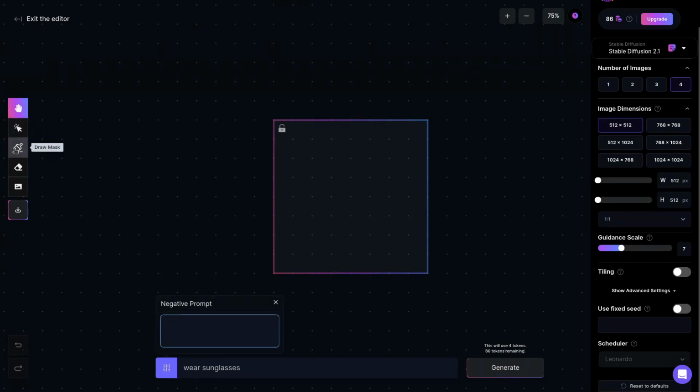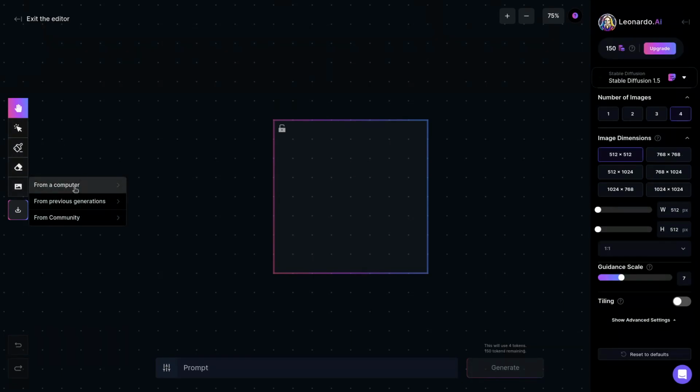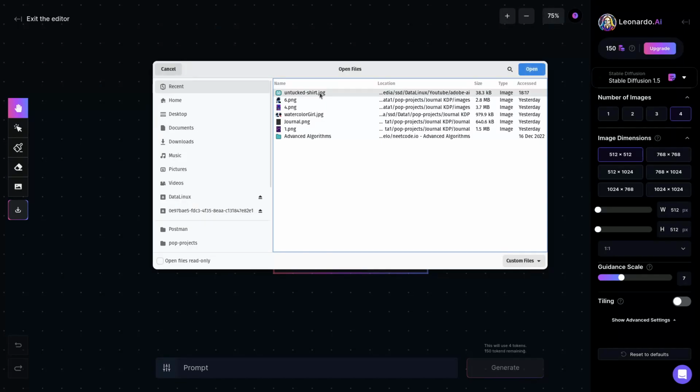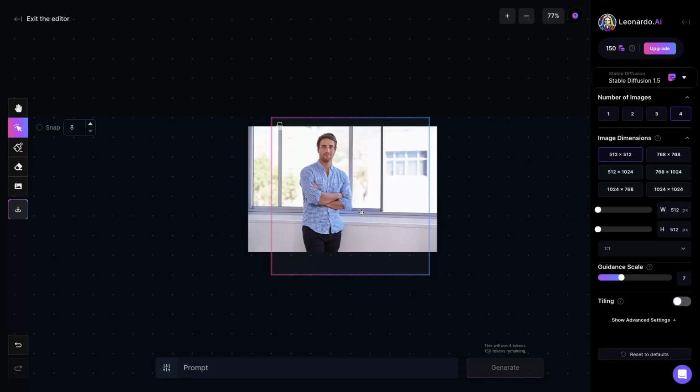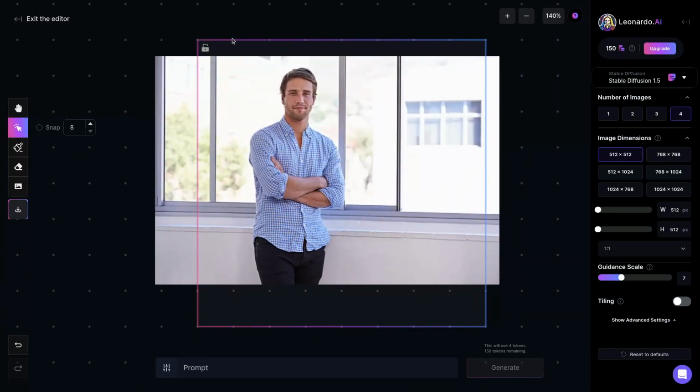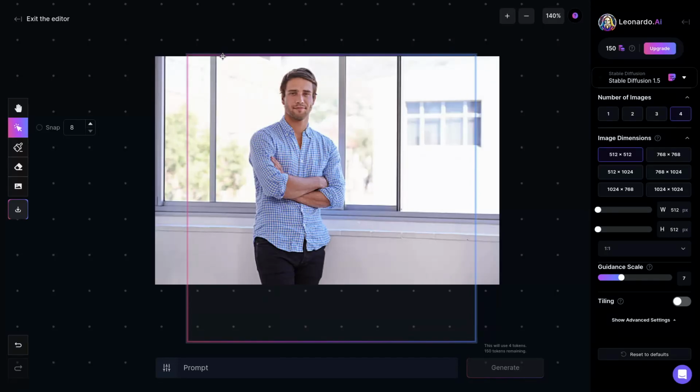You have all the tools, like the one to draw the mask, we have an eraser, and we can even upload images. So let's do one quick demonstration with this. We are going to import an image, and then make some changes with the prompt. This is the image of a man standing near the window with his shirt untucked.